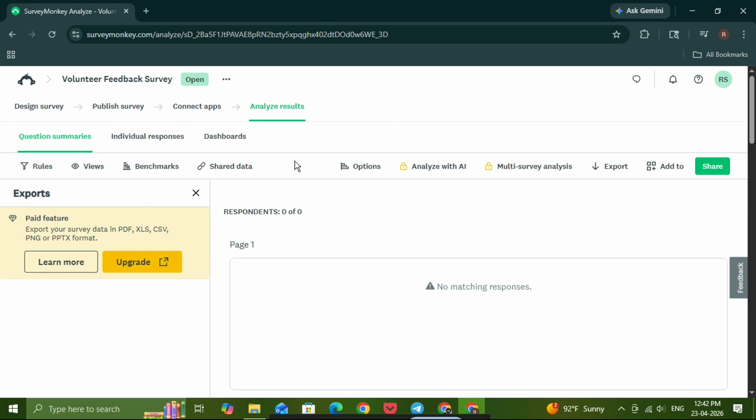And that's how to use SurveyMonkey from start to finish. You've learned how to open the homepage, choose a template, edit questions, publish your survey, share the link, and analyze the results.